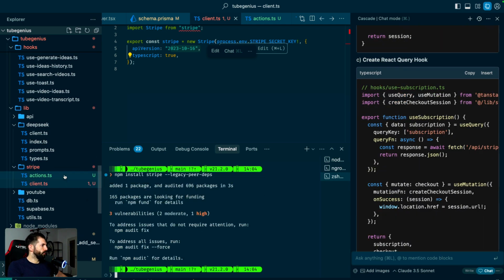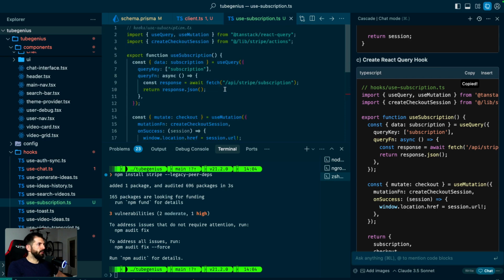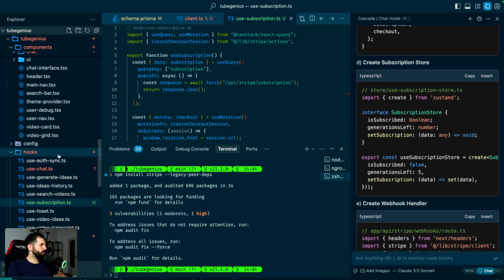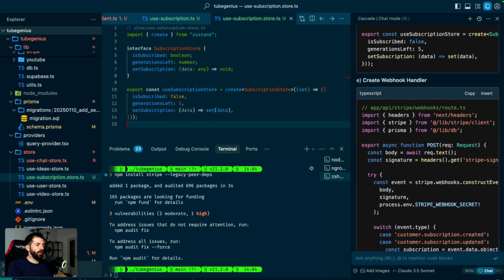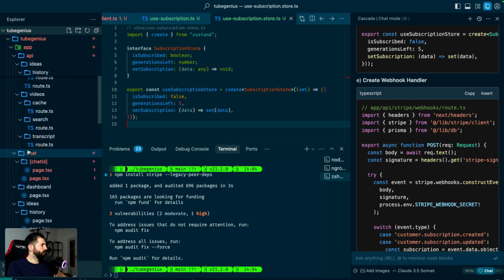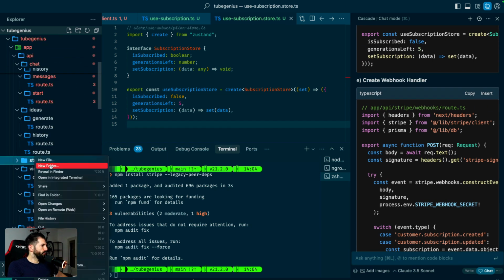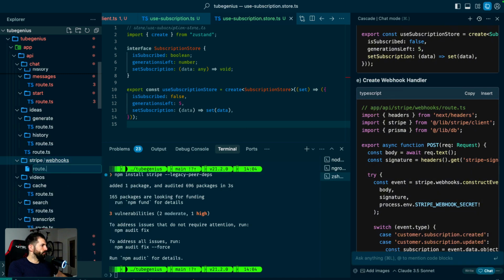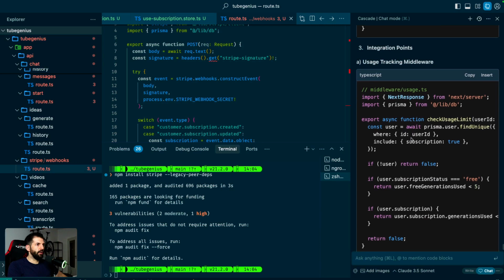So we need to create a new hook, call it useSubscription hook, copy that, paste it here, and create a subscription store here. So new file, useSubscriptionStore. And we also need a webhook handler. So app, API, new folder, stripe-webhooks, and we'll call this route.ts and we'll paste the file.